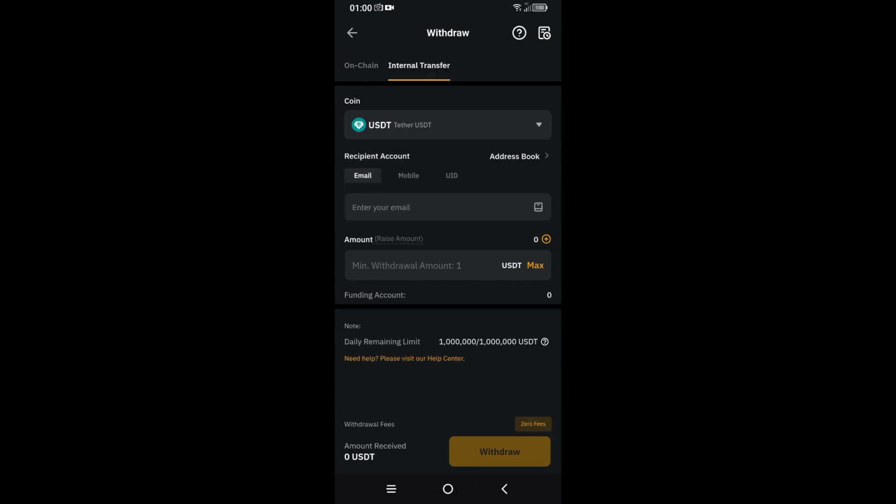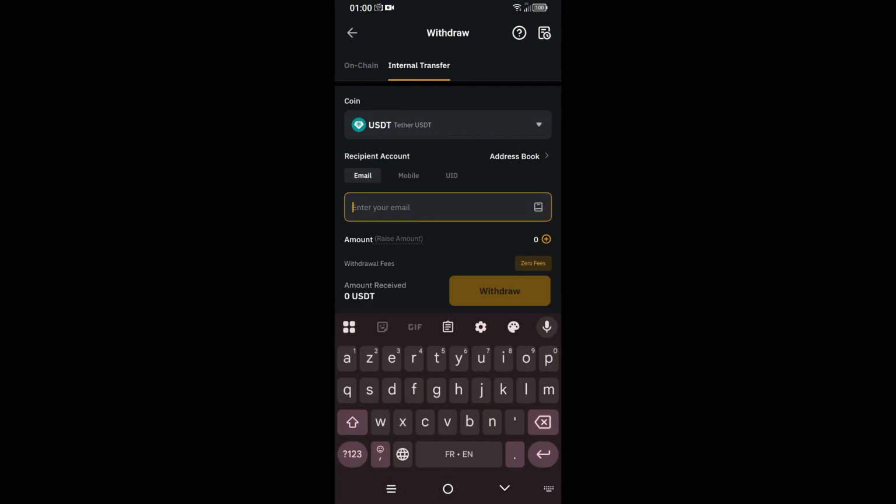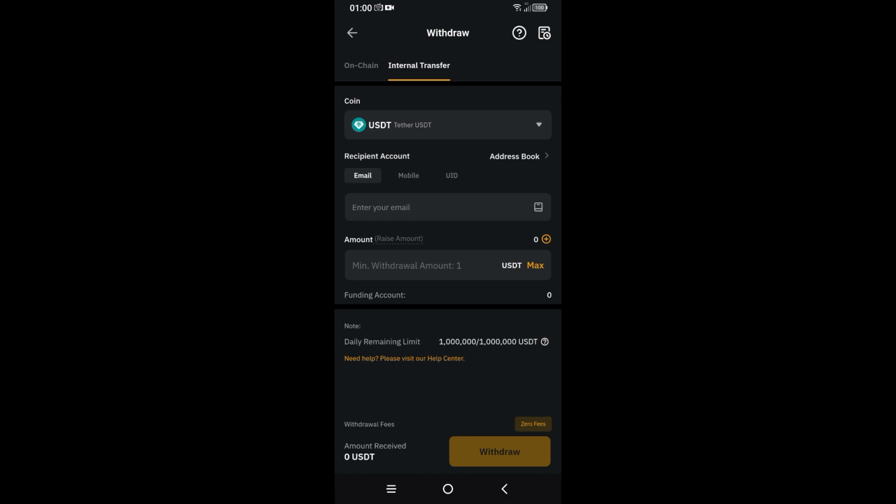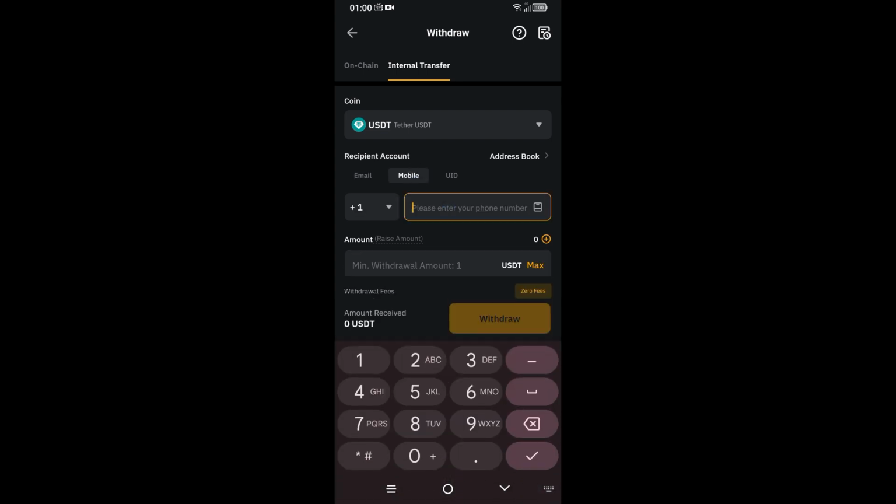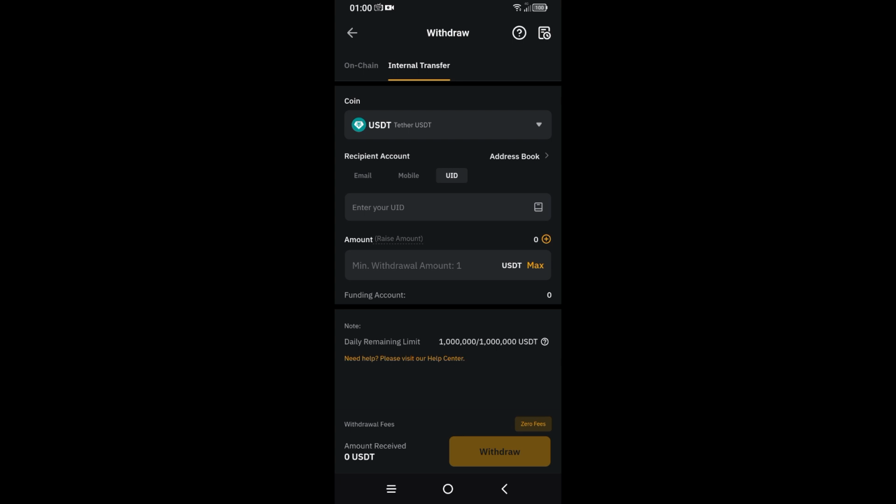So after you select the internal transfer, as you can see here, the recipient account, if you have the email of that recipient, you can provide it here. And if you have the mobile, you can provide it here too, as you can see. And if you have the UID, the user ID of that Bybit account, you can provide it.